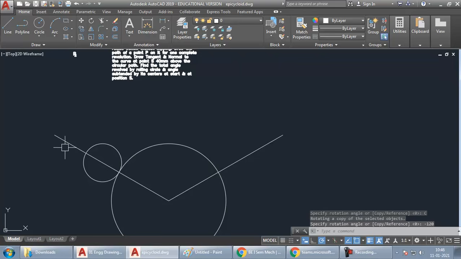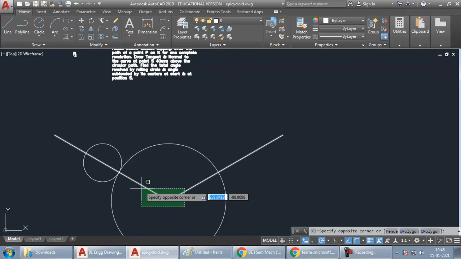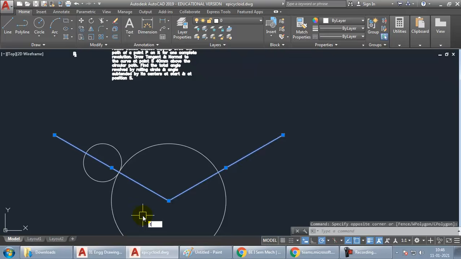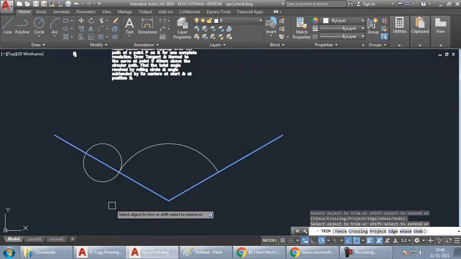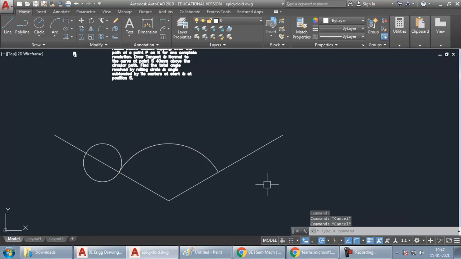So you can rewind the video and check if you are not understanding any step of it. You have to follow it exactly as I have mentioned. Next, select both these lines, press TR for trim, enter, click on this circle. So we need only this part. That's it.